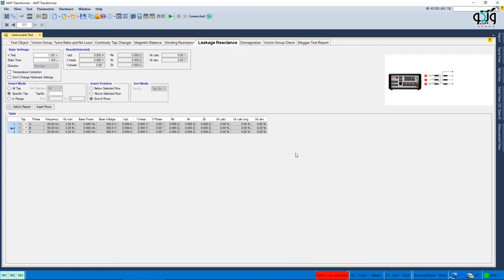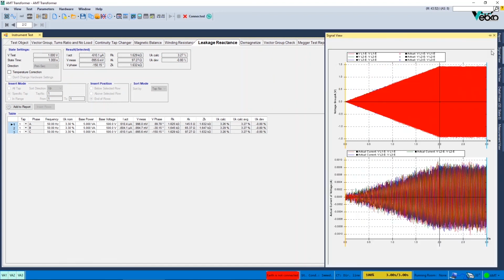To execute this test, the transformer with DYN11 vector group and a UK percentage equal to 3.3% is used. First, the values are entered in test object, and after configuring the wiring, by right-clicking on the table and clicking on Apply Test, the test is executed and the test results for each phase can be viewed. Also, the waveform of the voltage injection and the current drawn from the transformer is displayed in signal view.